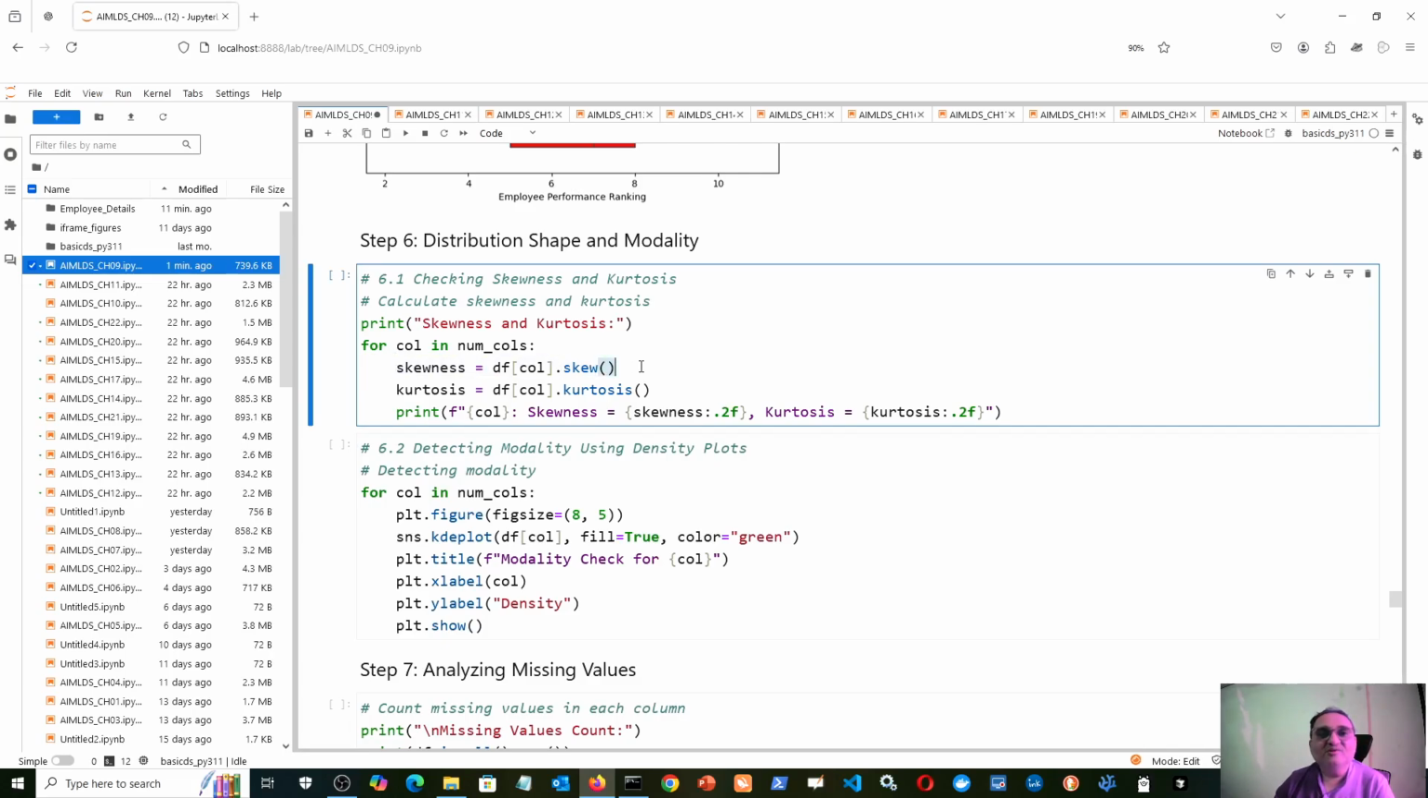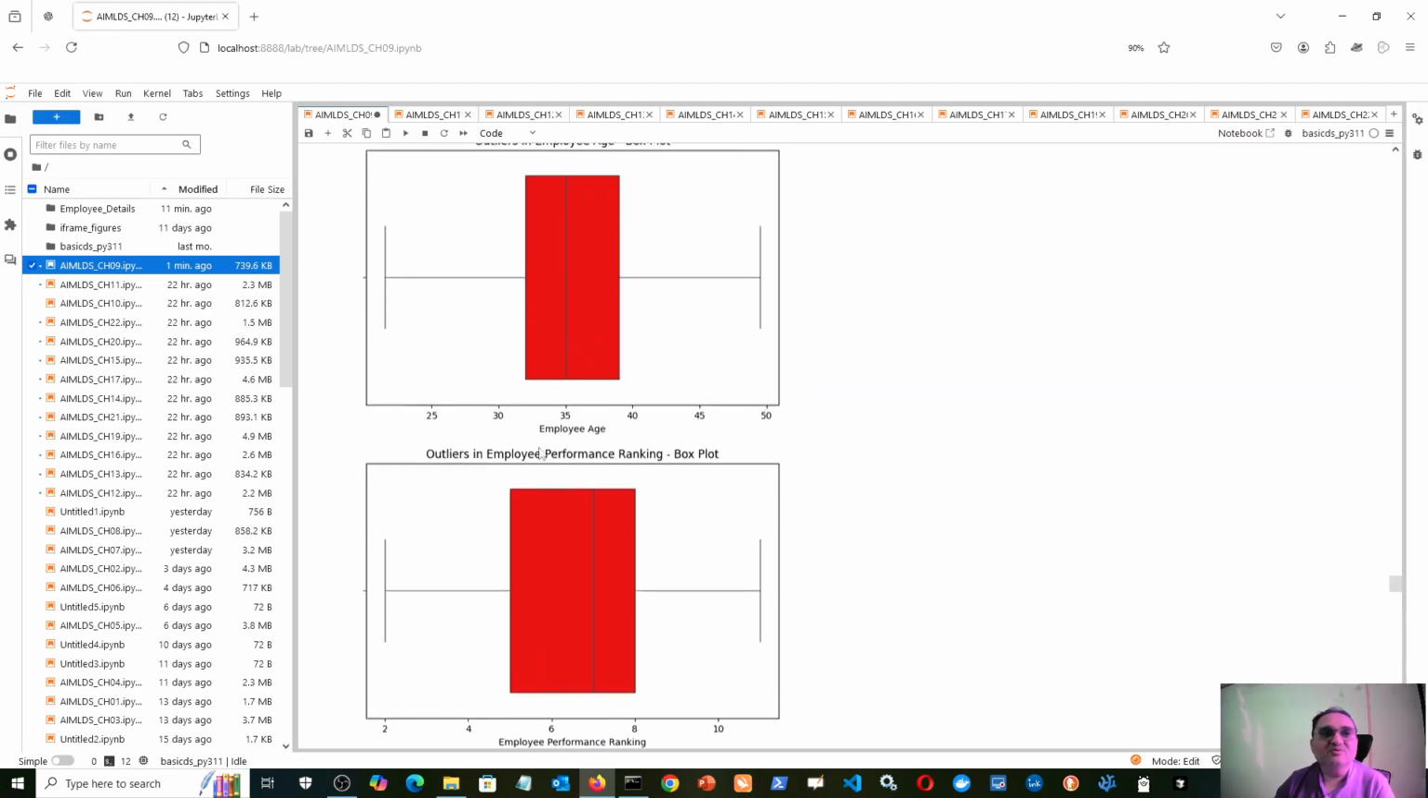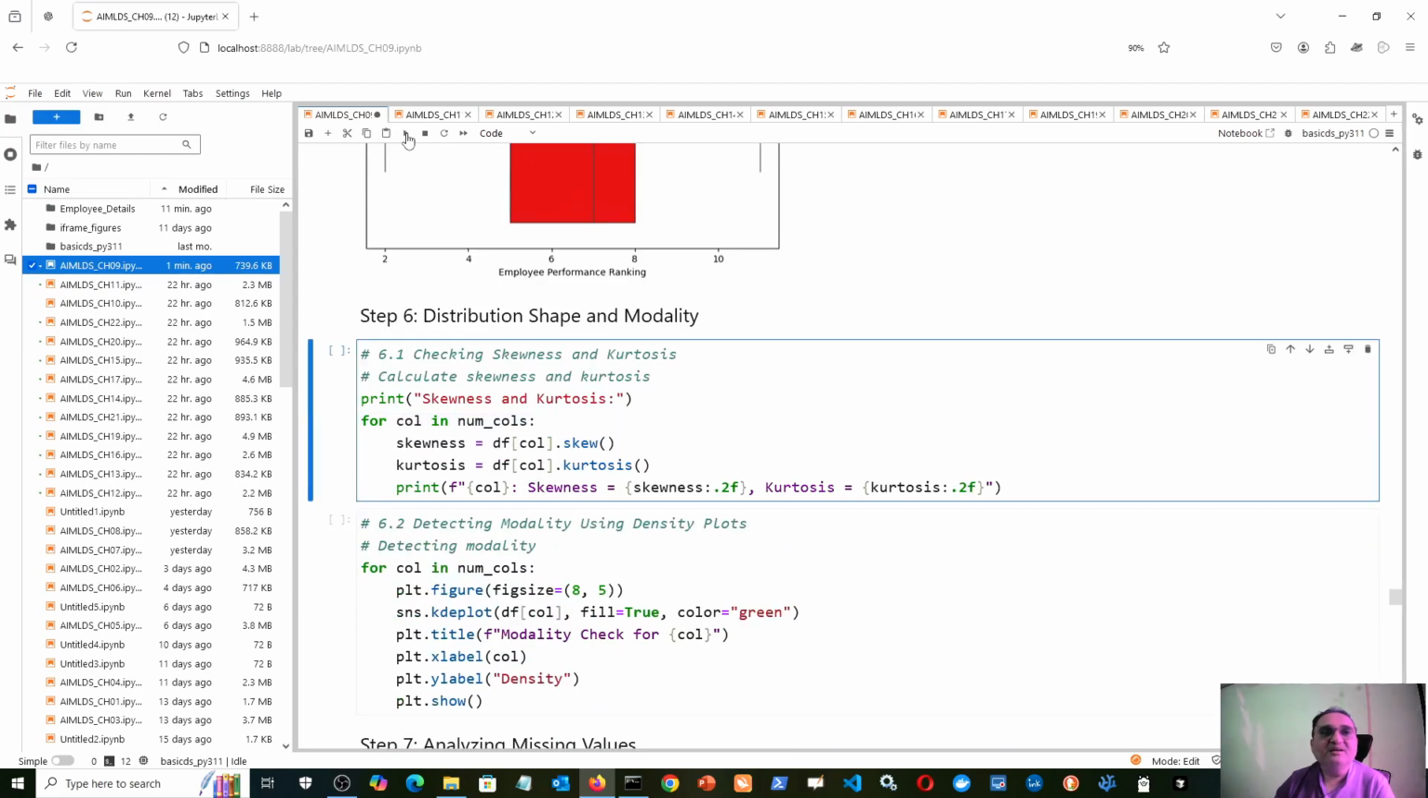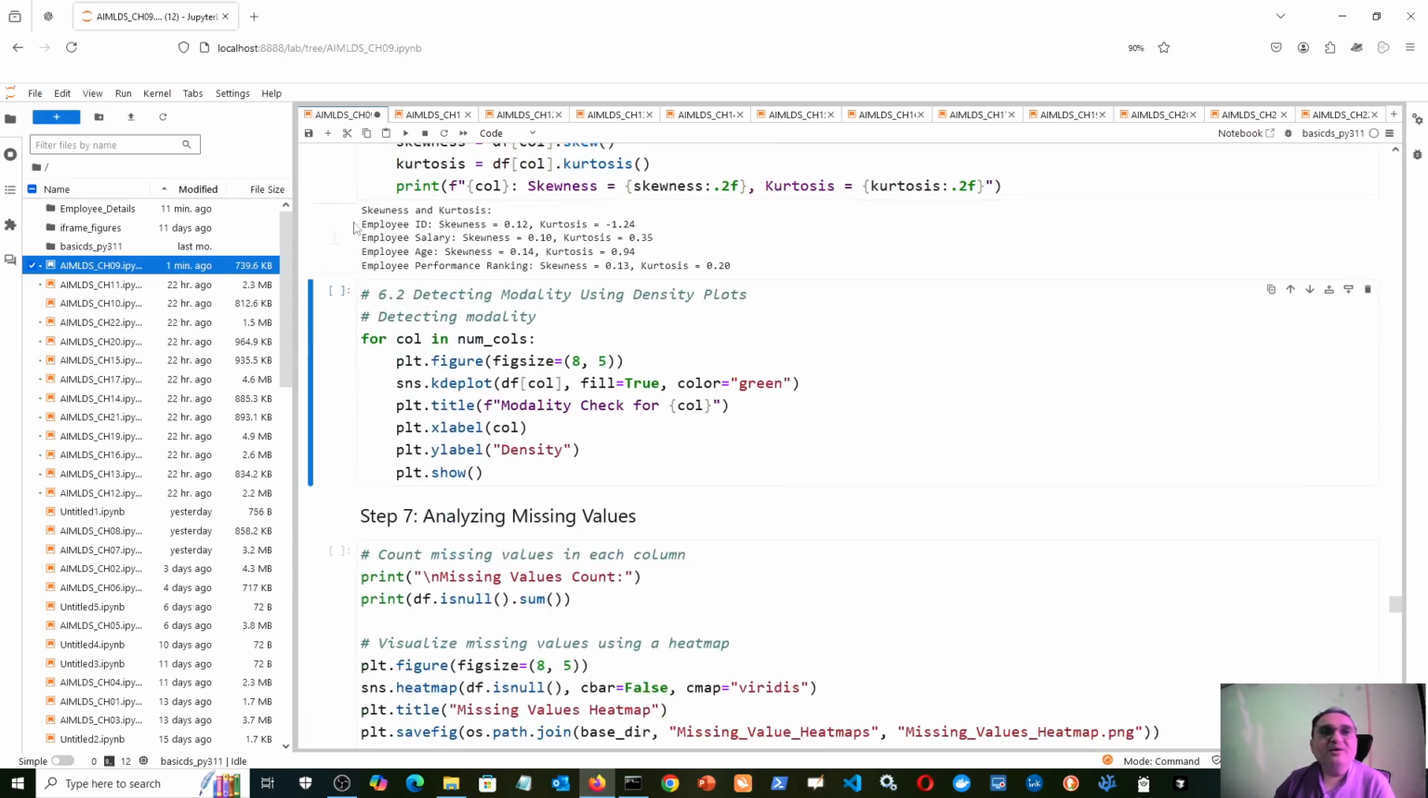Skewness is df column dot skew and kurtosis is df column dot kurtosis. This will traverse through all numeric columns one by one, find the skew and kurtosis, and print them. For employee ID, there is no point in finding skew and kurtosis, it is just an ID column. In salary, the skew is 0.10 and kurtosis is 0.35. Here skew is 0.14 and kurtosis is 0.94, and here the skew is 0.13 and kurtosis is 0.20.